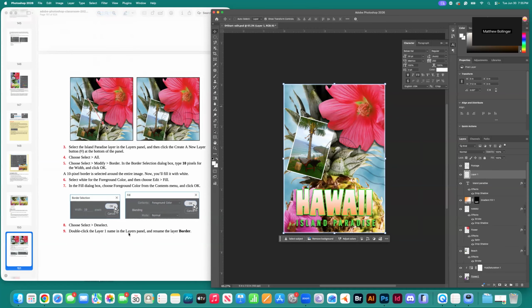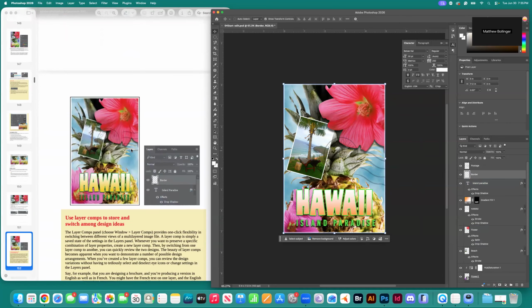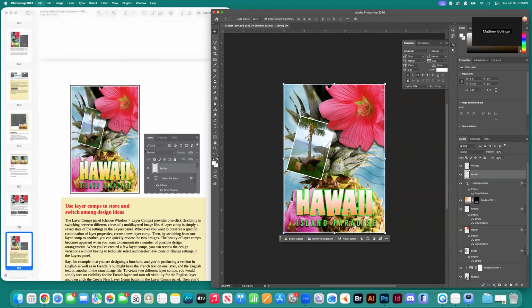Double click the Layer 1 name in the Layers panel, and of course it wants us to name the layer properly. That's pretty much it. So I'm going to hit Command S. I think mine looks relatively similar compared to this example. Truthfully, I think my green turned out better, and I think the flower looks really nice the way I placed it. I'm sure you guys are going to do just fine as well.